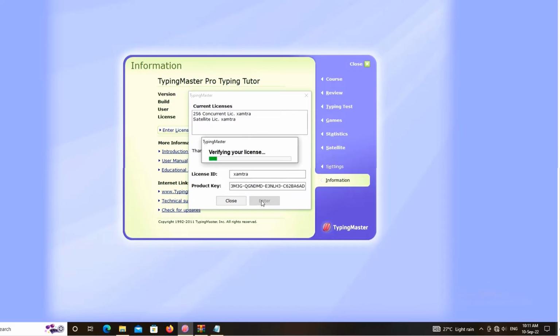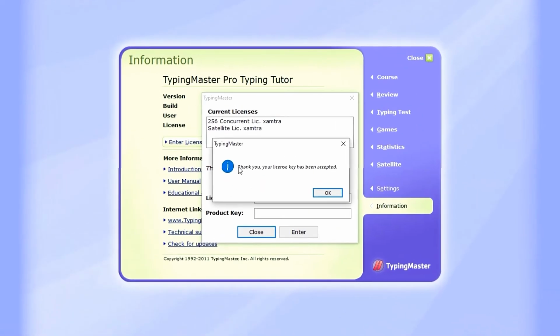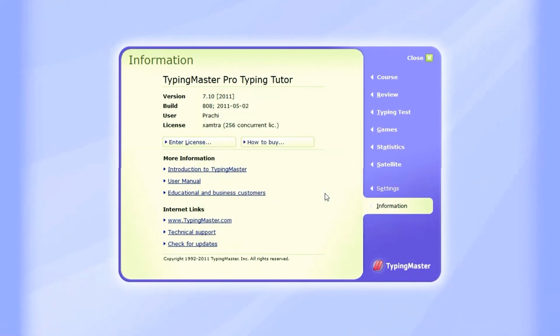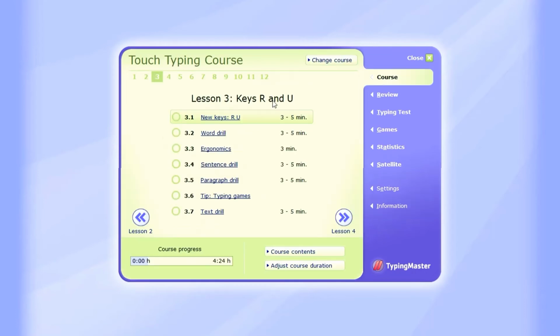It will start verifying your license. Once it's done, it will show us a message that is thank you, your license key has been accepted. Now you can go to the course and you can check that your all chapters are unlocked.